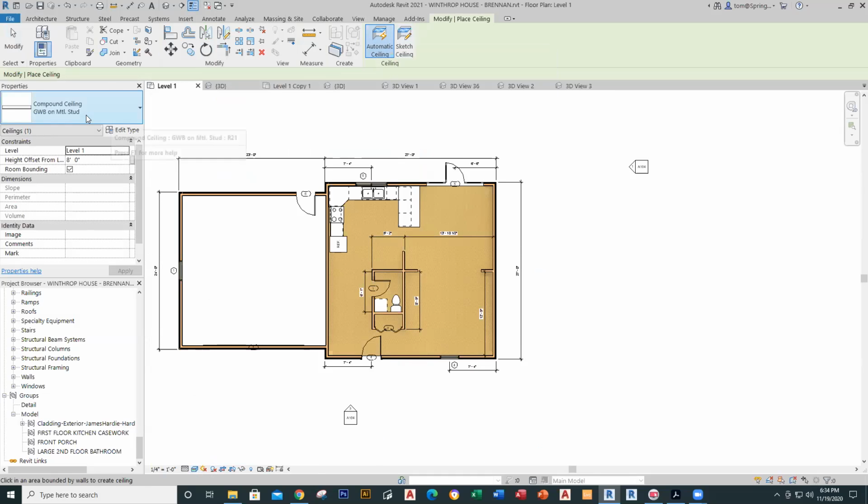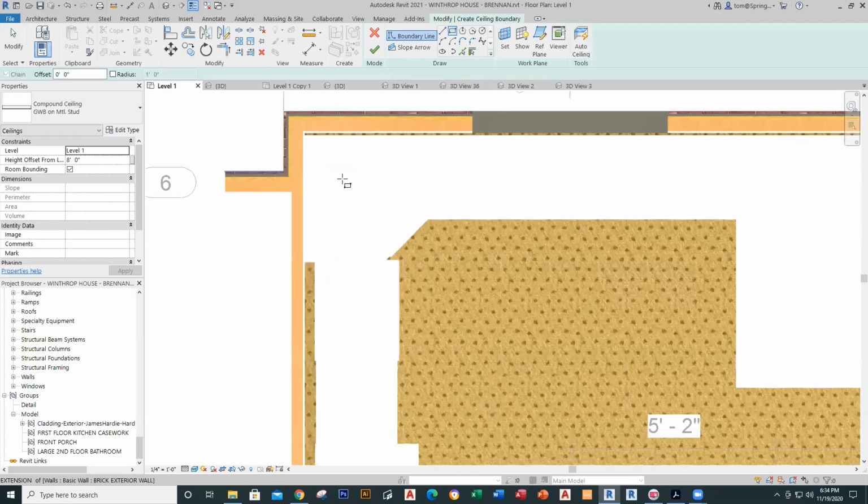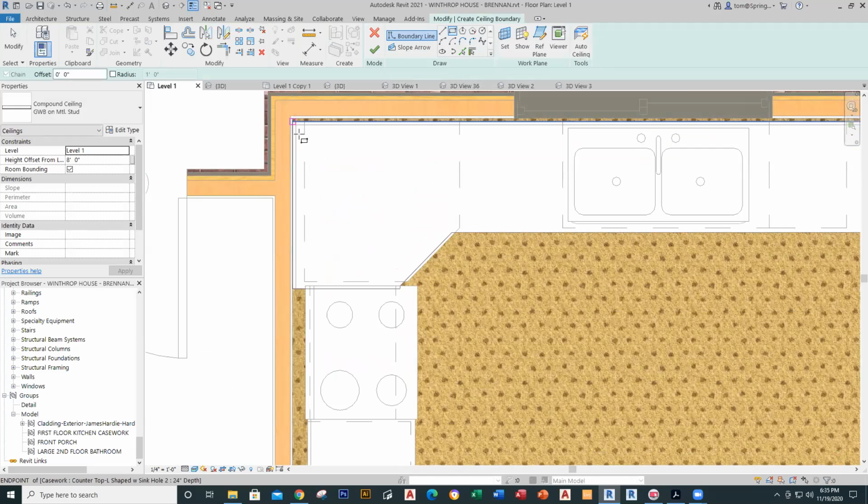And you'll notice that right here, your choice is compound ceiling, GWB on metal stud, which means gypsum wallboard on metal stud. In this case, it's really going to be on wood stud, but we're not going to be picky. We'll just use that. So we're going to sketch the ceiling, and we're going to make a rectangle just like we did before. Going to pick the same two locations, these corners right here.